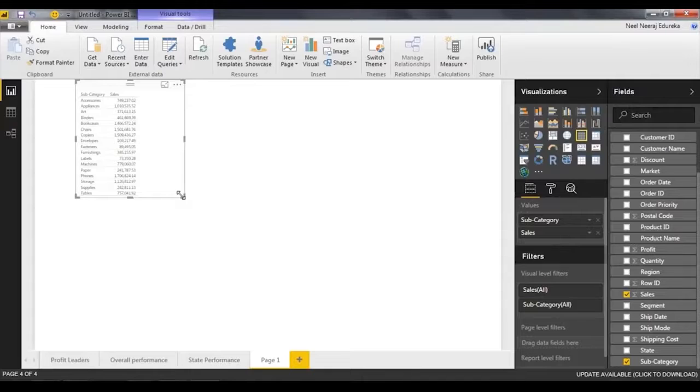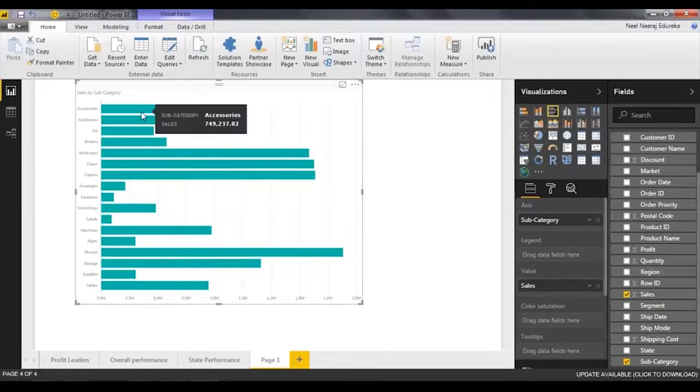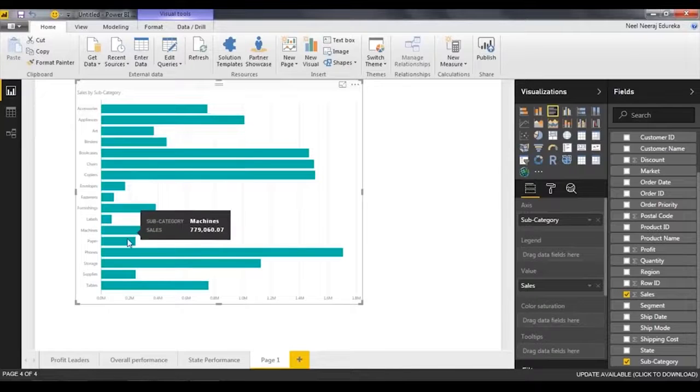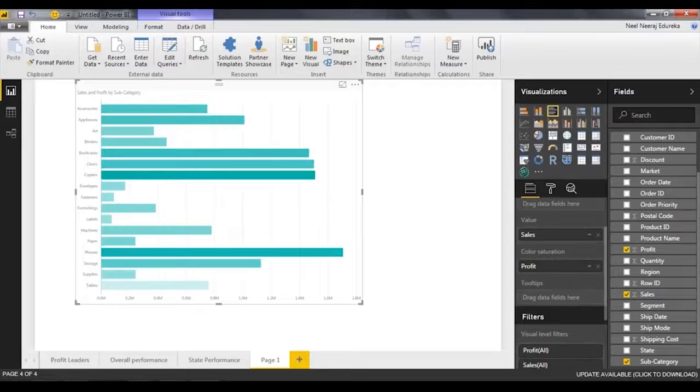But a table form is not really helpful for me. So what I'll do is I'll put it in a clustered bar chart. When I do it in this way, it becomes a clustered bar chart, giving me the different sales made by each of the subcategories. Now what I'll do is I'll vary it a little bit. To this I'll bring in the profits as well. I'll add the profit into the color saturation option. So this you can see has varied.